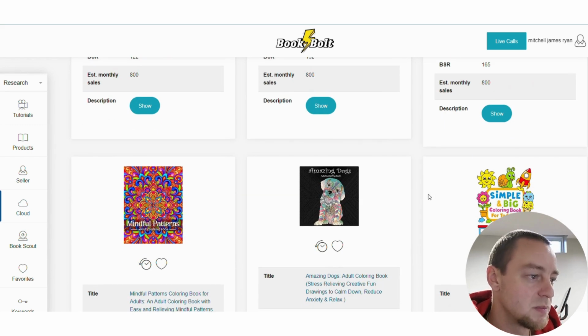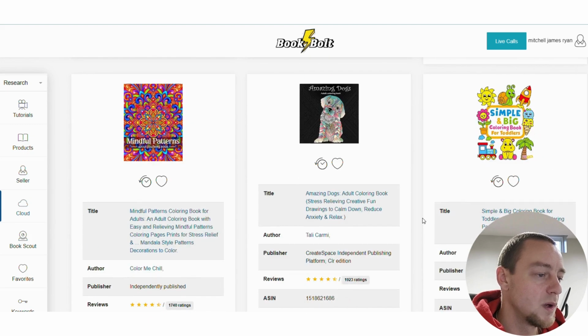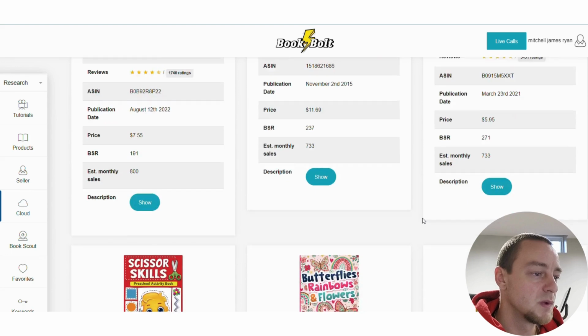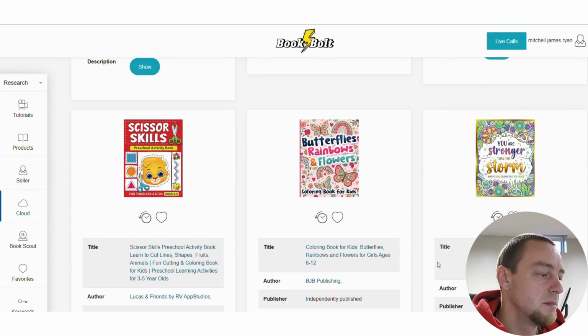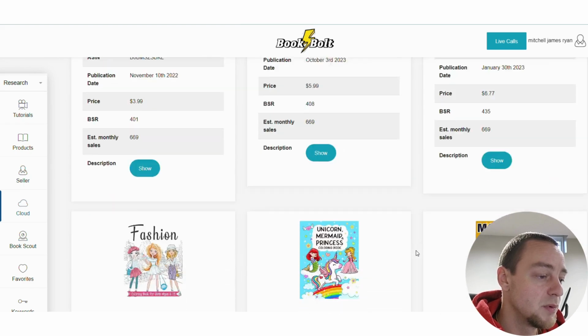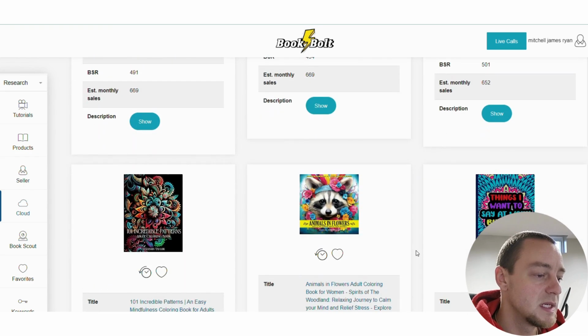It has the descriptions there, so if you want to see the descriptions as well to get an idea of what the top selling coloring books are doing for their descriptions, it gives you the prices, their BSR, and the titles if you want help with titles, how the bestsellers are using their title space.